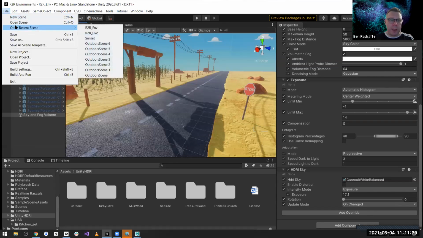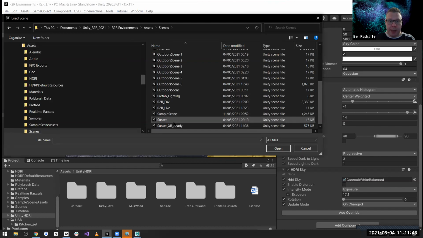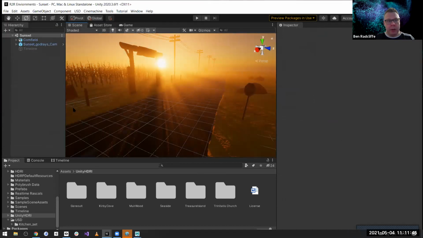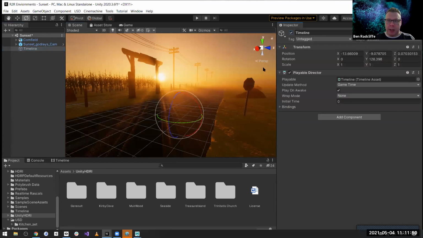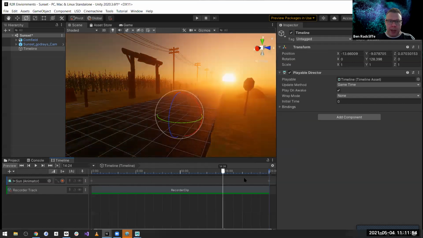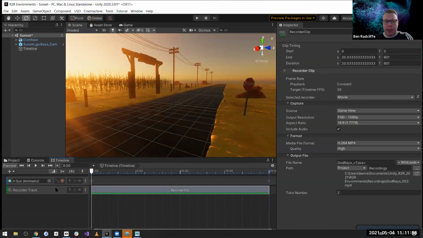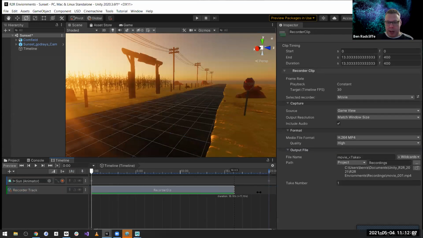I'm going to open up another scene that I did before with a timeline, that sunset scene I was playing with earlier. And you can see here, I did a little animation on this timeline, and that was in my presentation, where I just animated the sun. And what I did here is I added a recorder track, and this is the second way of doing it. This is the way I like to work: you can add a video recorder track and then add a recorder clip. I went over this in my timeline workshop.